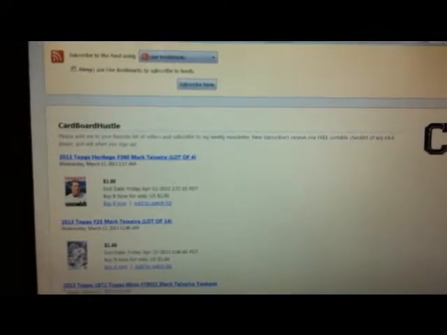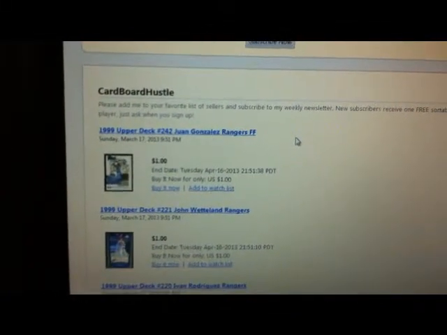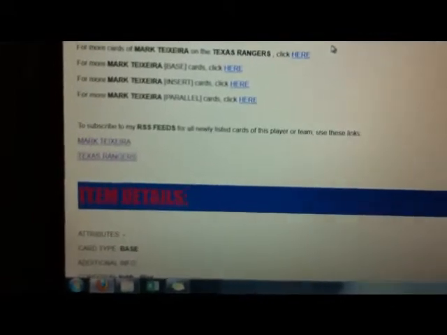And you can just click subscribe now, and that's going to make a Mark Teixeira bookmark. You can click Texas Rangers, and same thing. So hopefully this is a handy little tool. Hopefully you guys will use it.